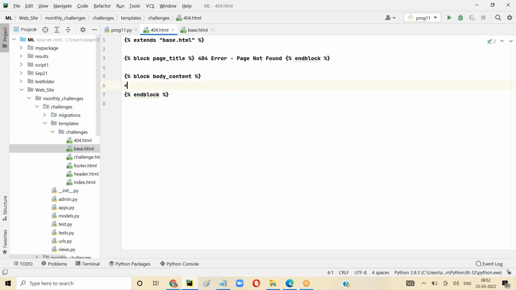Here you can add, let's say, H1. Sorry, something went wrong and you have landed on a wrong page. Okay, something like this. So this is it. This is fine, just like we did any view, we created this.